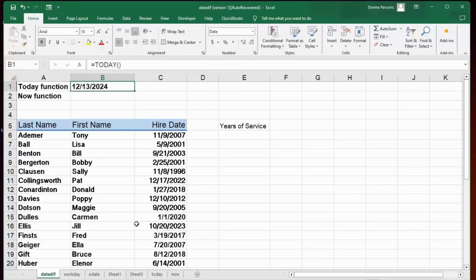Donna Parsons here, and today we're going to be doing the DATEDIF. So up on my screen I have a list of employees and their hire dates. And what I want to figure out over here in the E column is how many years of service they have at this point in time.